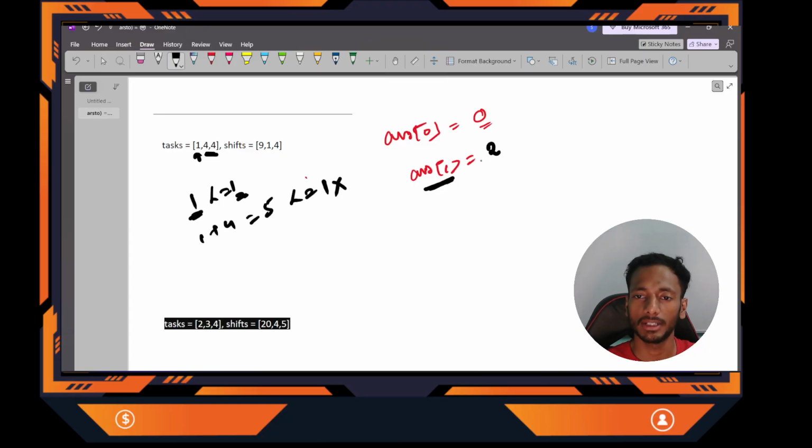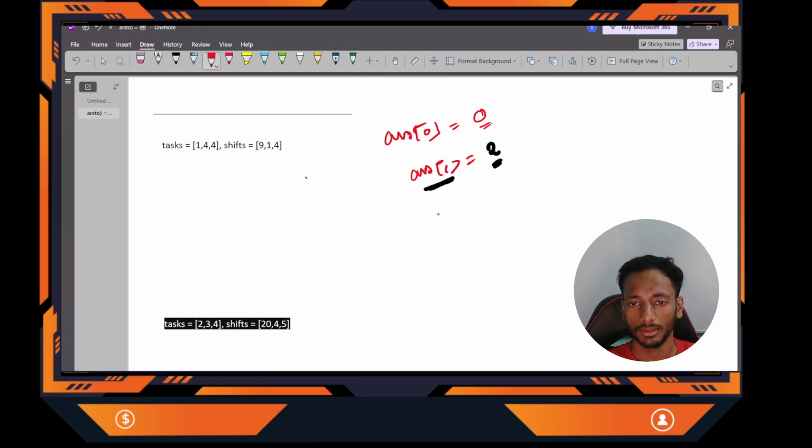So that's why answer 1 will be 2. Got it? Next, I go to the next shift, that is the second shift. That means I have to calculate the answer after shift 2. So how much time do I actually have? That is 4.